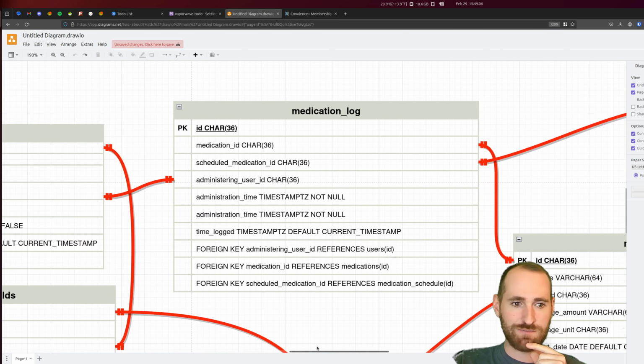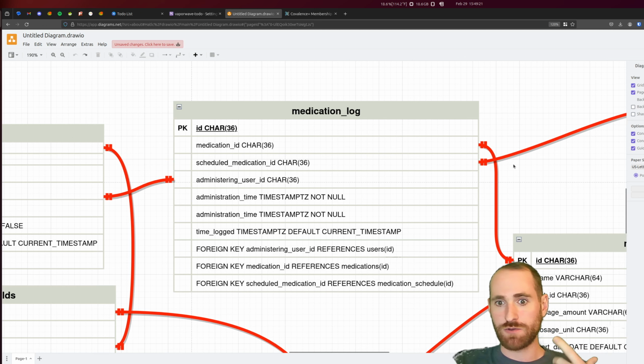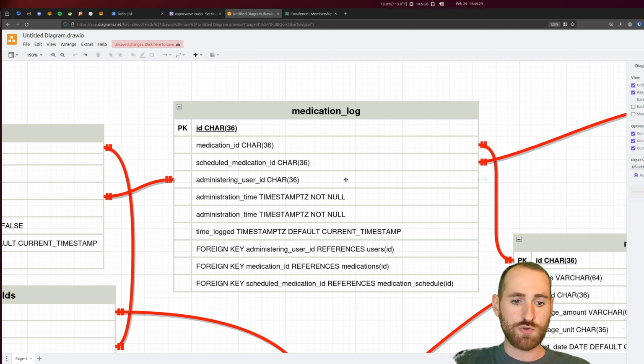And finally, the medication log, which is tying everything together. We have an ID for every log entry. We have the medication ID saying which medication it is. We've got the scheduled medication ID, so you know at which scheduling time it's supposed to be. So your AM, afternoon, PM meds, etc. get linked up there. Administering user ID, that's going to be the user who was logged in and entering that info in the chart.